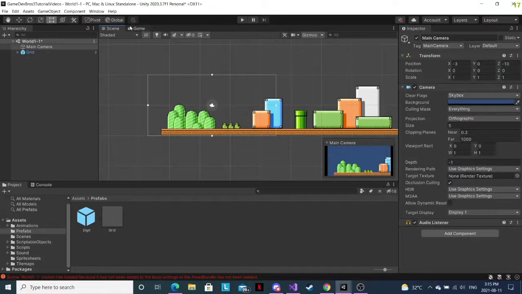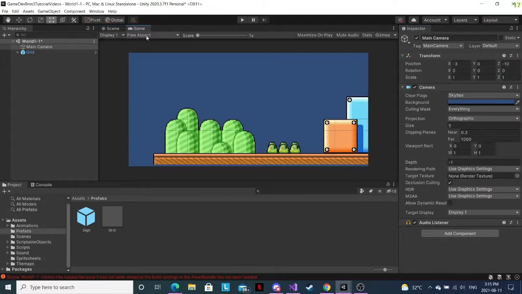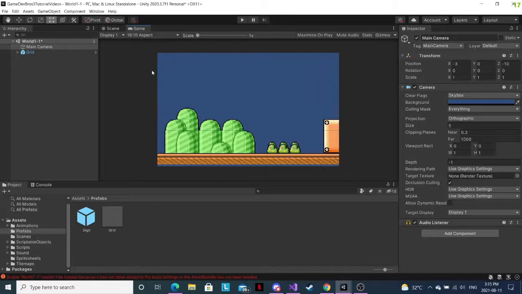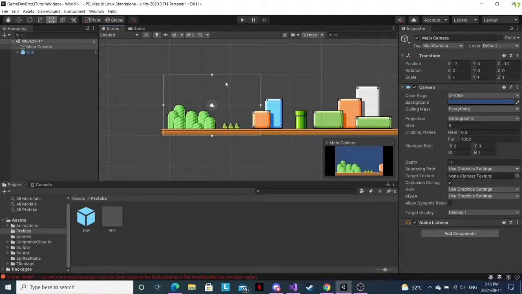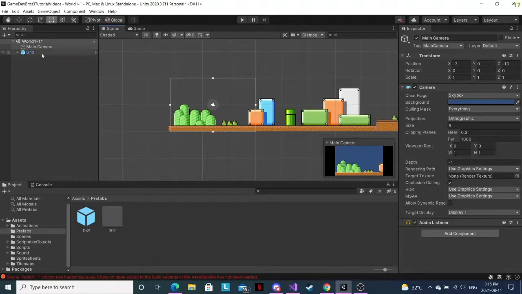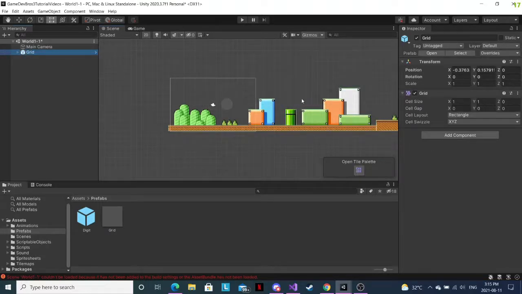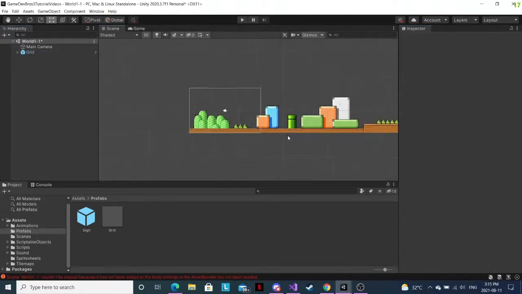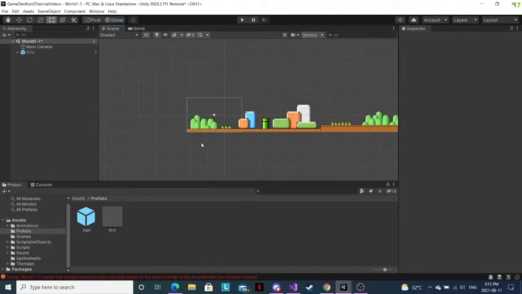And then we're going to go into our game view, and we're going to change this free aspect into a 16:10 aspect, so it looks more like the real game. And now we have our camera here. And then we can take our grid and actually place it exactly in the correct location, which will be 0, 0. Perfect. Now we have everything placed perfectly, and we can add Mario in.